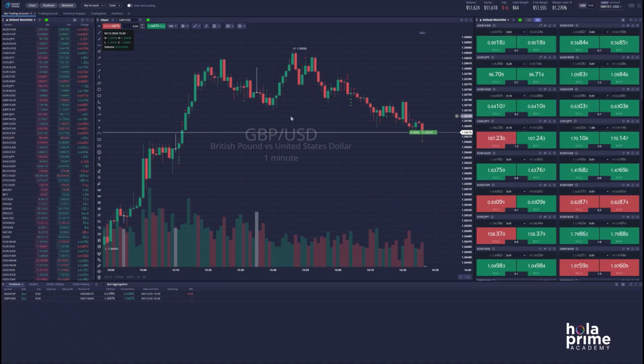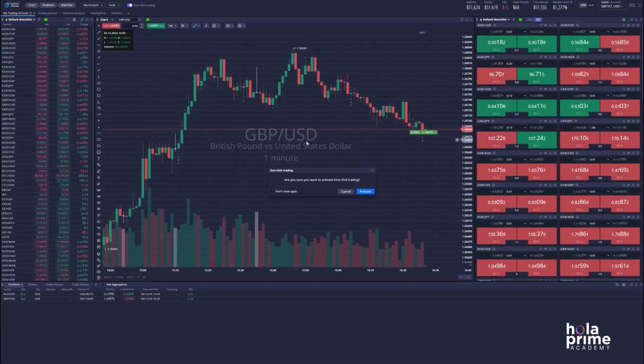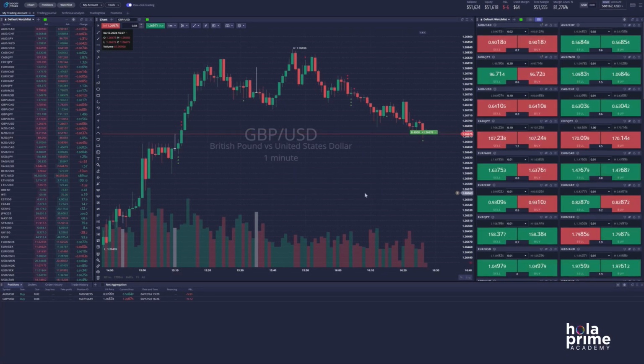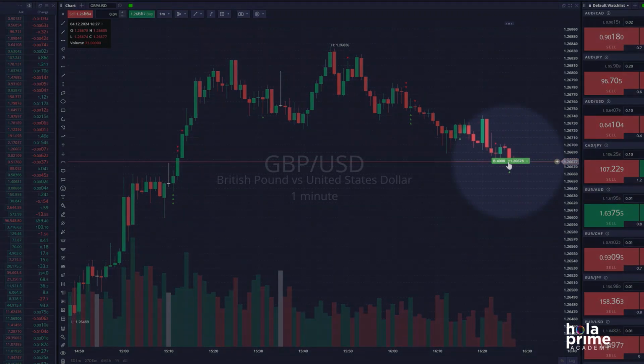Here's an important point. If one-click trading is enabled, the trade will be executed with a single click, without any pop-up window appearing. Now, you'll notice the order line displayed on the chart. To set a stop loss or take profit, simply click on the order line. You'll see options for stop loss and take profit.